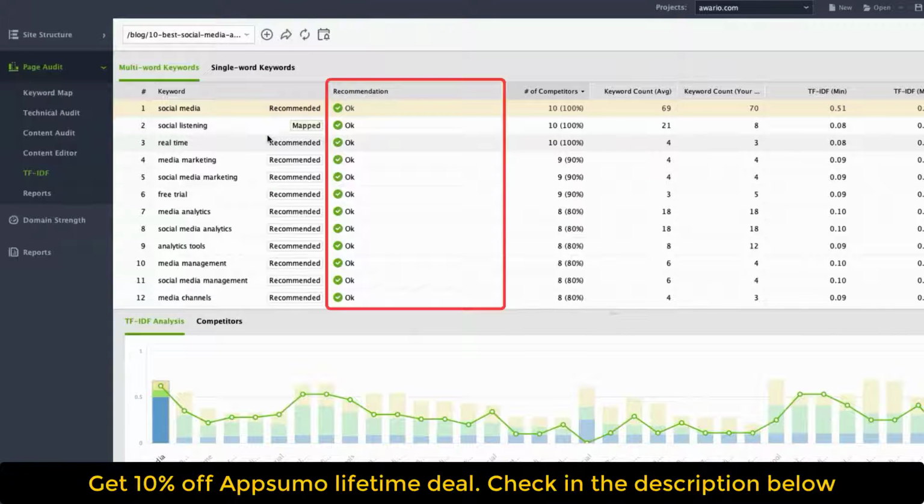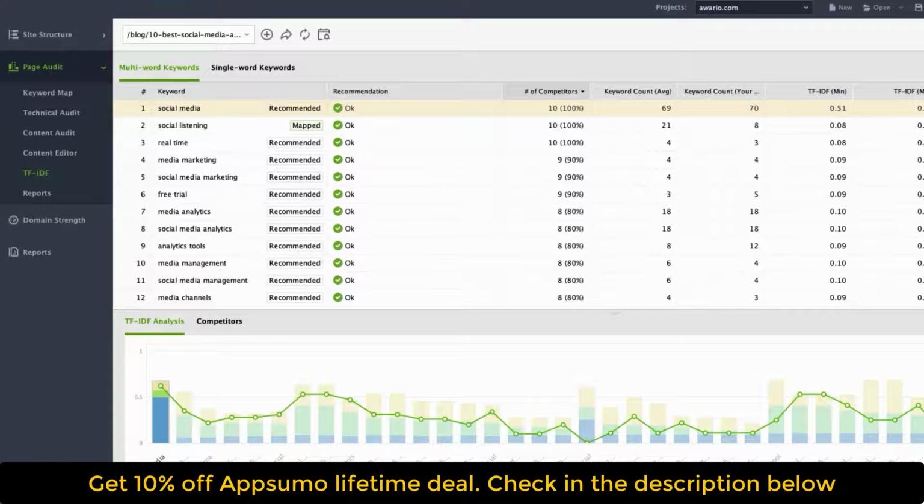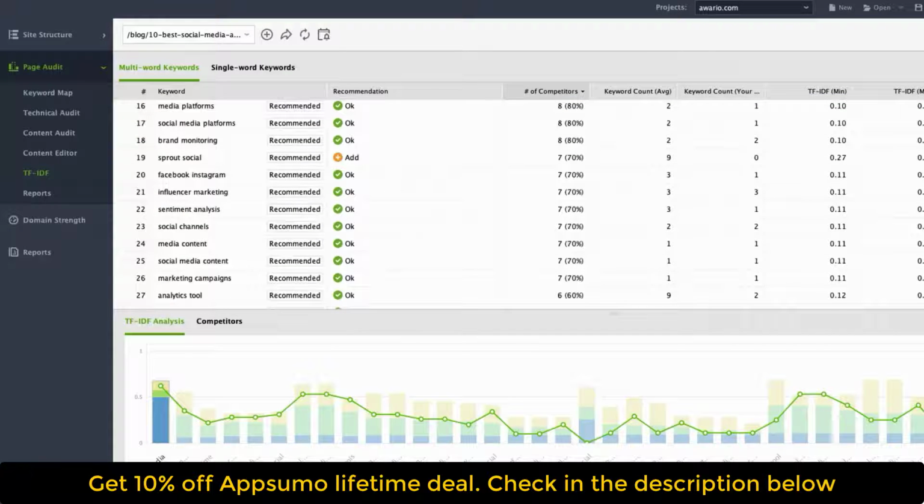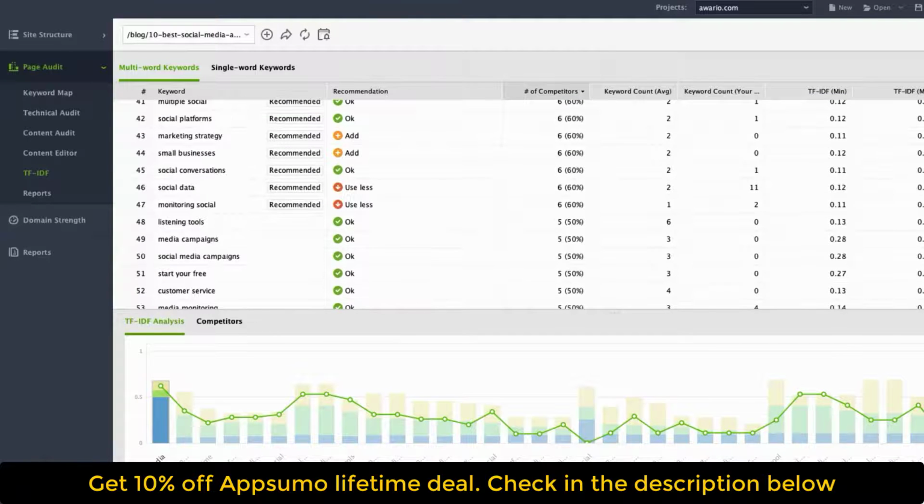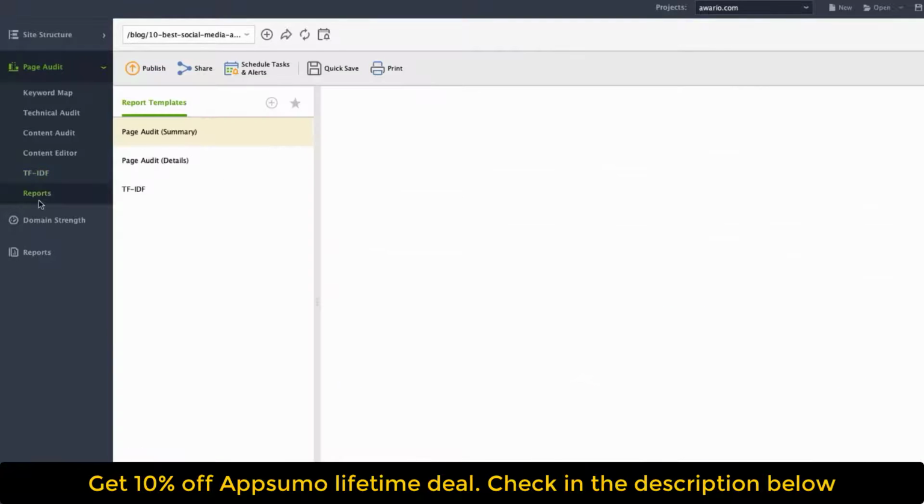You can also see a recommendation column which indicates whether it makes sense to add a certain keyword to your page or not. If you use a keyword too much, the tool will advise you to use it less, and vice versa. This way you can go through the list of keywords to get some keyword ideas and then apply them to your page to improve your optimization score.